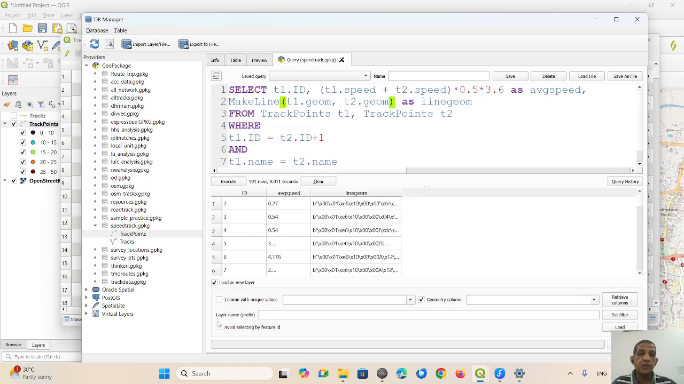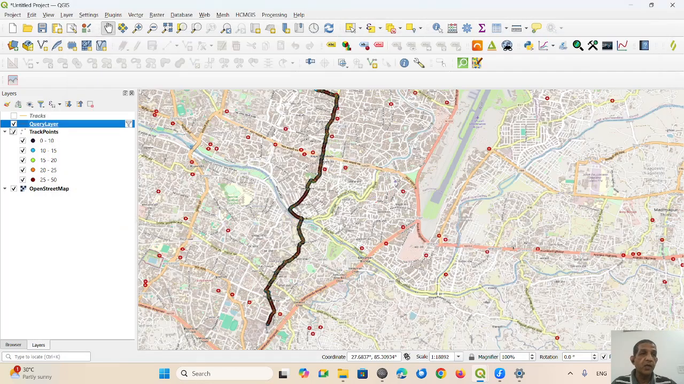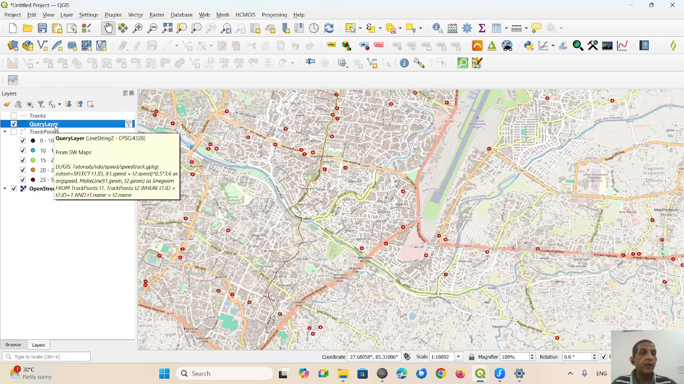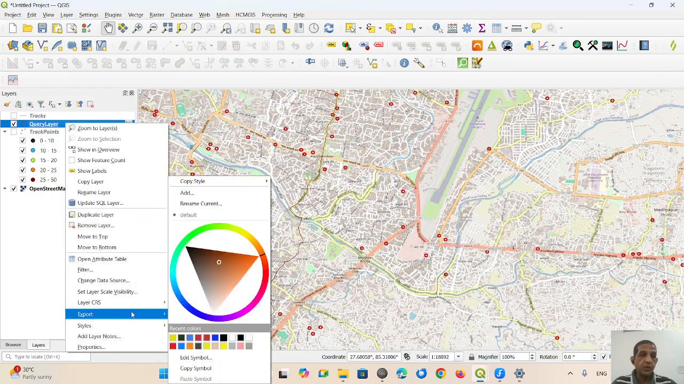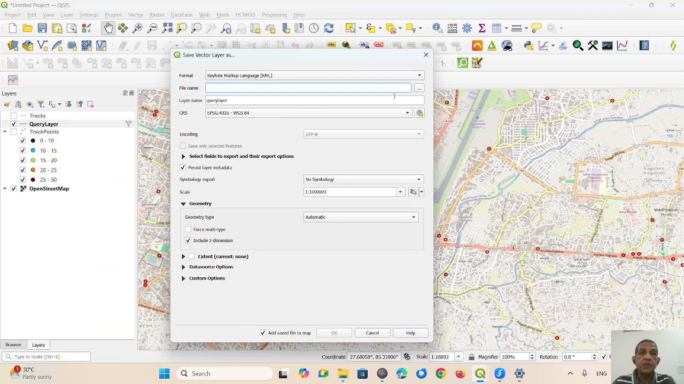So you have to load this as a new layer, and so ID is the unique field, and geometry field is linegeom. So you have to select this and then load. So now it is loaded as query layer. So we can see this as query layer, and now we can export this so that we can have a permanently added layer to this GeoPackage.